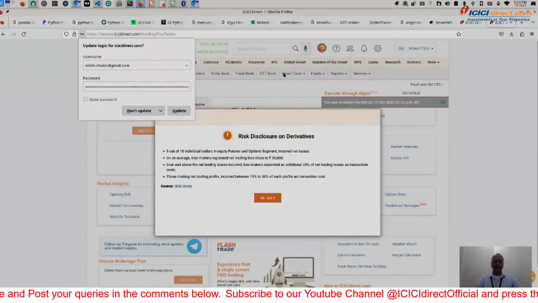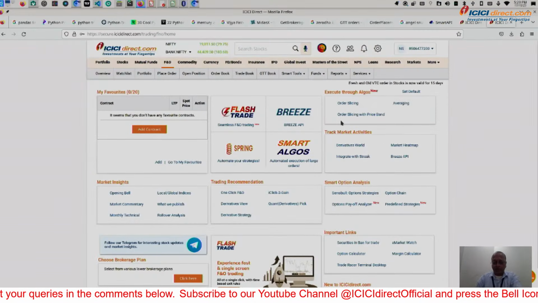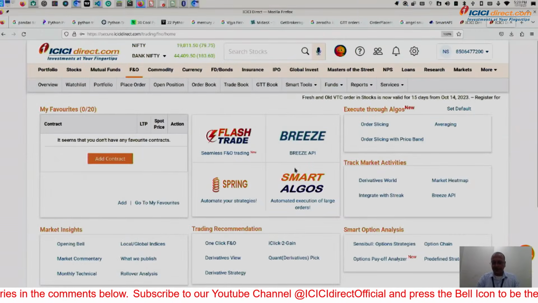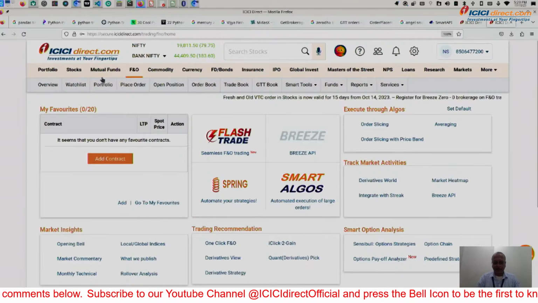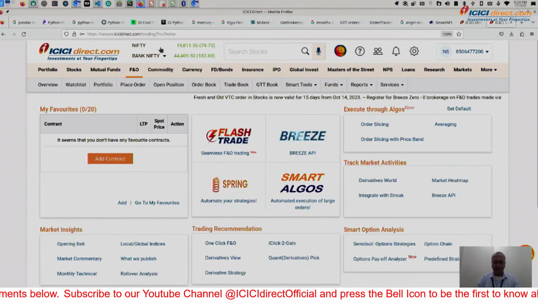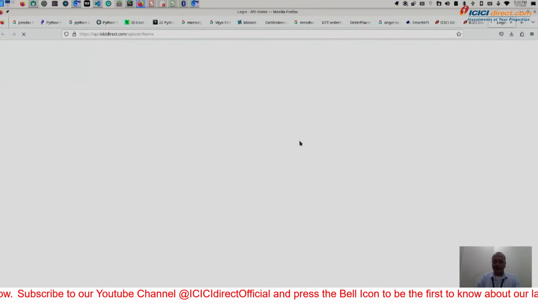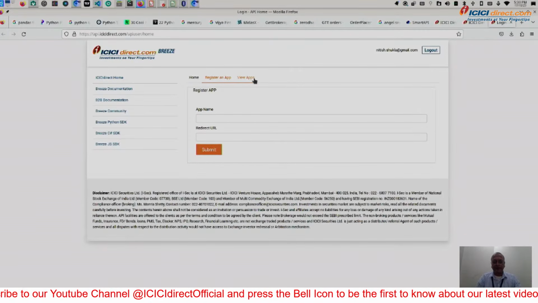Without touching a single key or anything, I'm logged in. Now here on this page, if you want to see it bigger, you see this Breeze API tile here, right? Bang in the middle of the FNO section. This is the FNO section. Look on the upper left corner. Bang in the middle of the screen, there's Breeze API. I tap that, and with a single SSO login, I'm there.